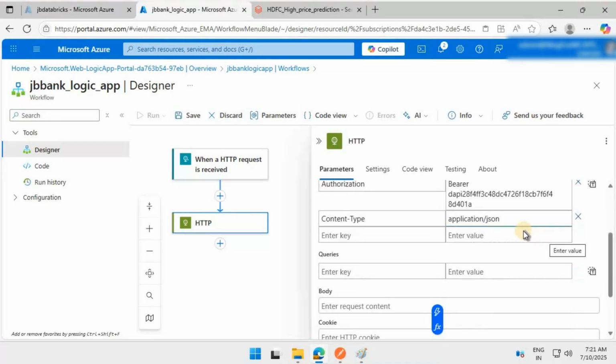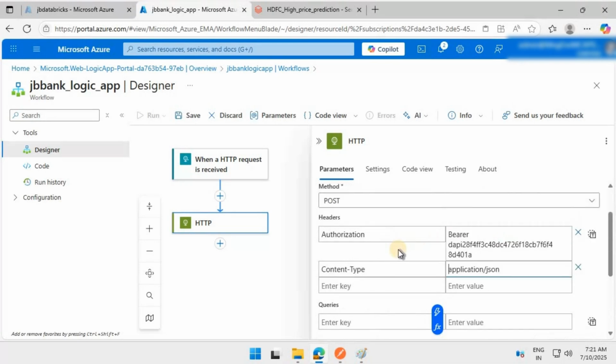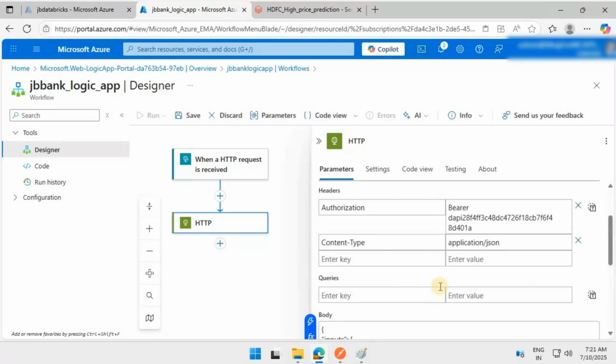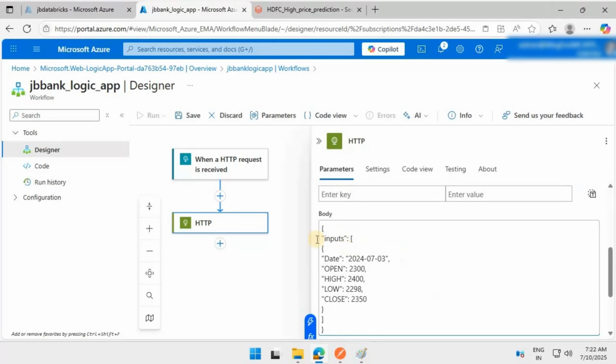Once you have provided the required headers, the next thing you need to do is give the body. This acts as your input, and that will be posted across to your Databricks serving endpoint, and then you will get the predictions back. So you need to paste the required body. In my case, this is the input that I'm going to give: the date, open price, high price, low price, and close price. Once these are sent across to my Databricks serving model, I will get a prediction.